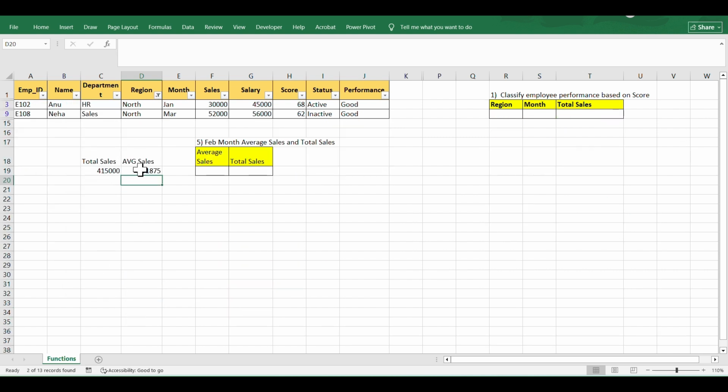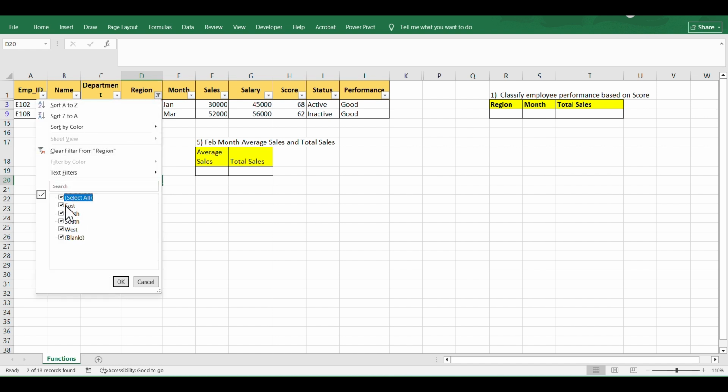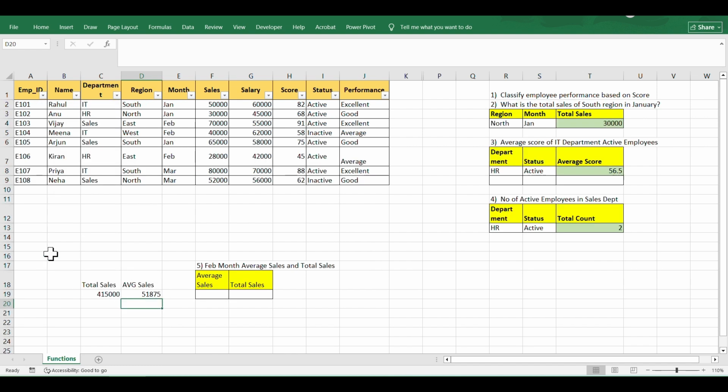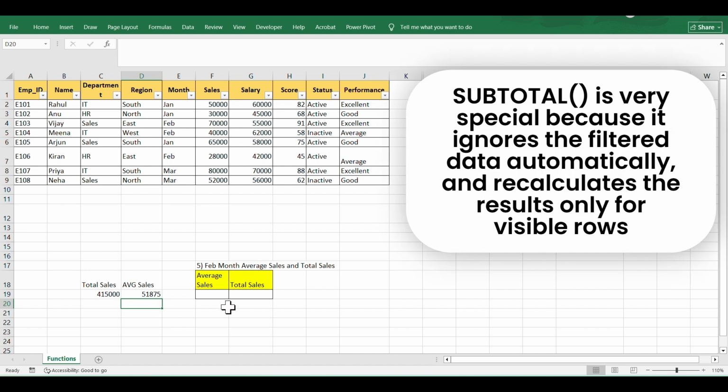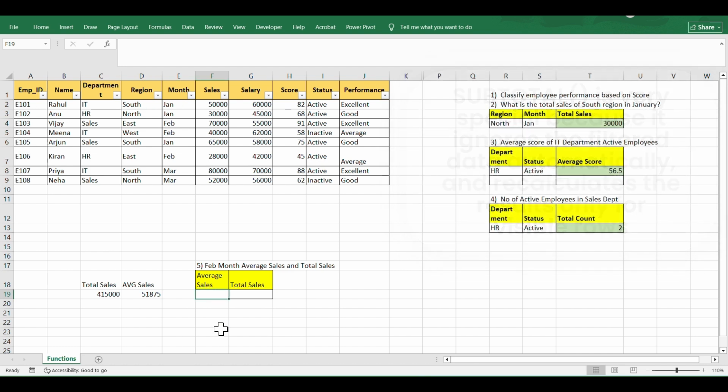Suppose if I just filter the region to north, you could see the total sales and average sales have not changed, because it gives the total and average sales for all the regions. Whenever we are filtering the data, it will not recalculate. For that purpose, we are going to use subtotal. Subtotal is very special because it ignores the filtered data automatically and it recalculates the result only for the visible rows.